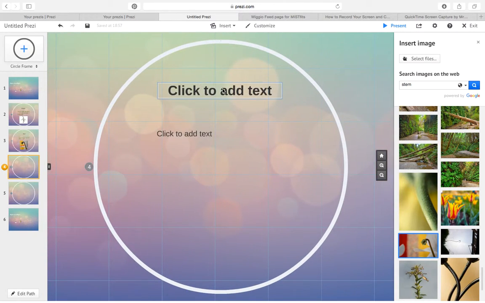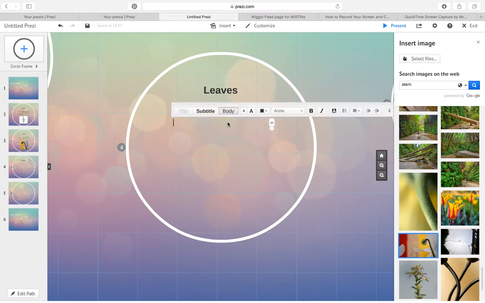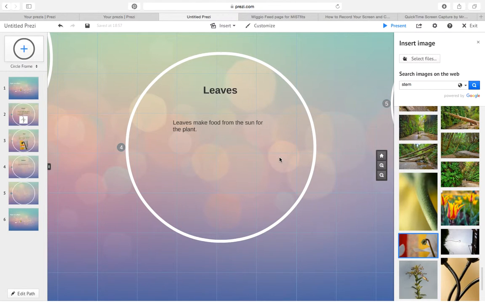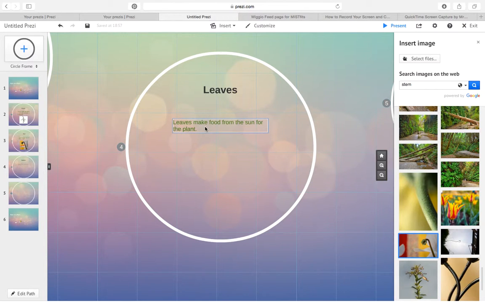I'm going to click to add text, and then of course it would be leaves. Okay, and I'm going to just put leaves make food from the sun for the plant. Okay, and I have that in there again. I'm going to make it edit text. I want to make it that green color again. And then again, when I go over here, now I can go back and change font size and make it consistent throughout the whole project.